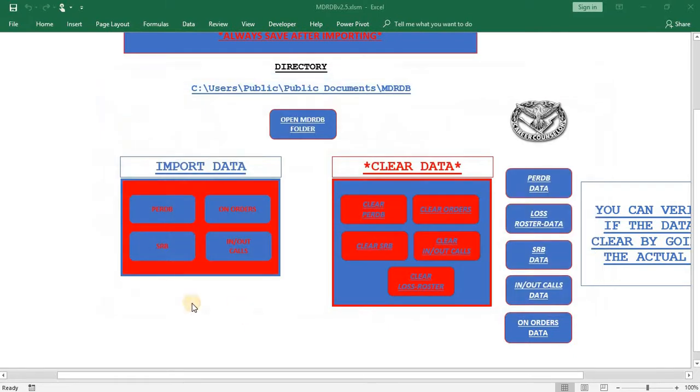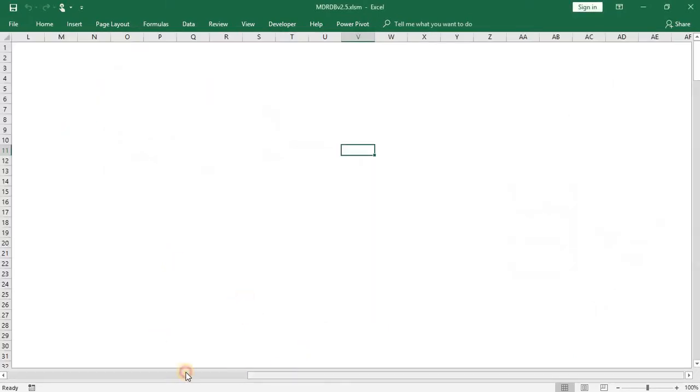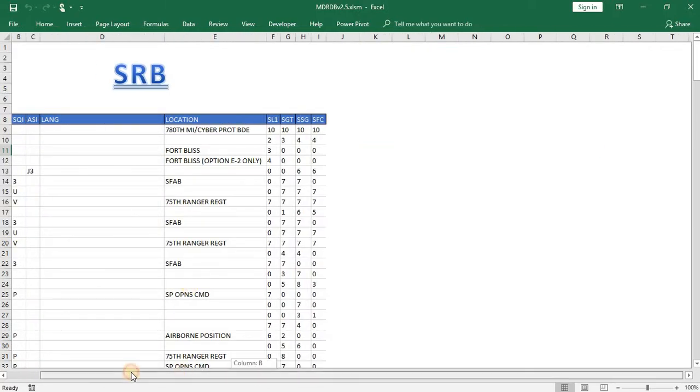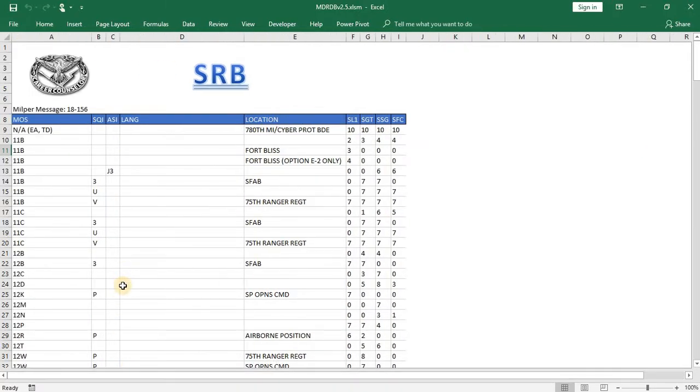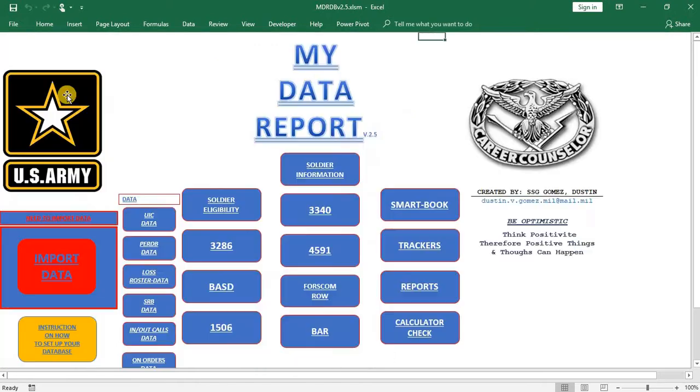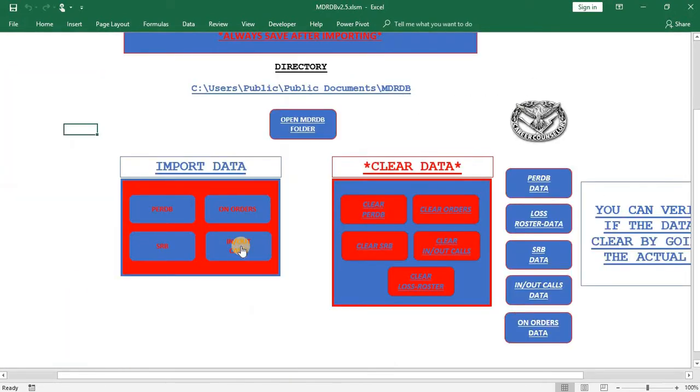Then all we do is close it. We're going to go and import the SRB, and boom, now it's in there again, and you're pretty much set to utilize the stuff for the SRB. So we're going to do this for the in and out calls.